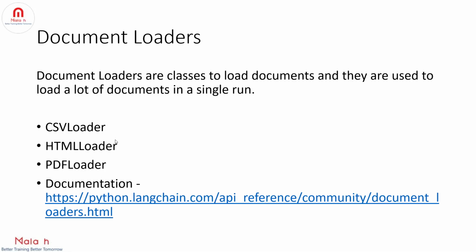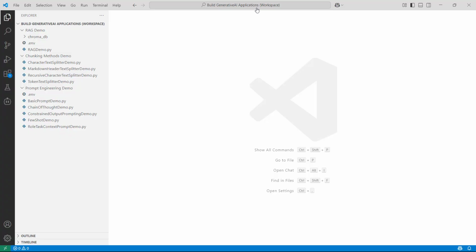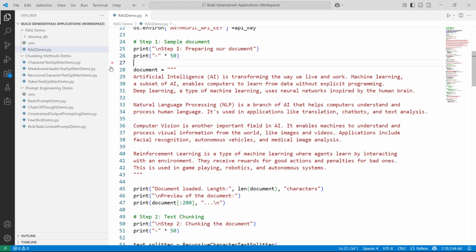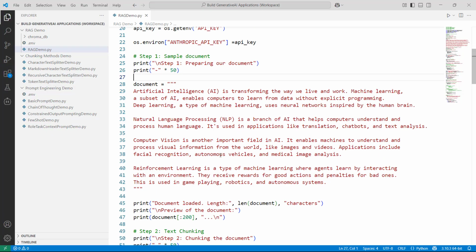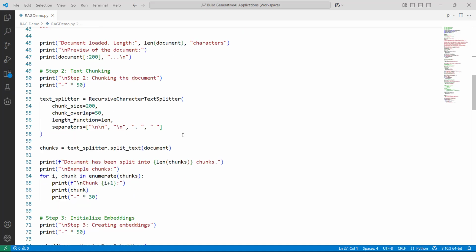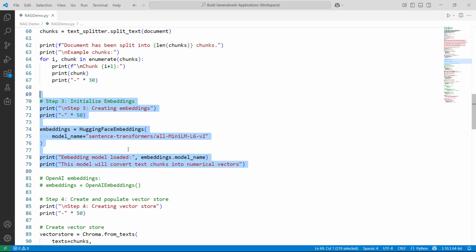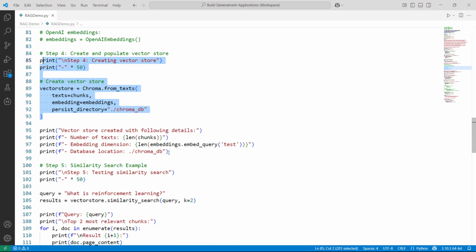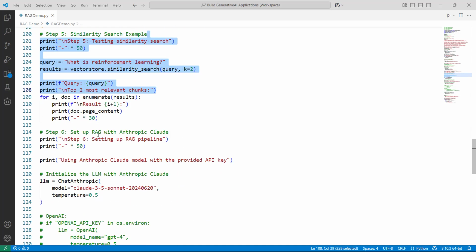Let's go to our code editor VS Code and see the implementation of different document loaders, right? So this is our build generative AI applications workspace. This is where I'm trying to save all the files, so everything will be in one place. First we built the RAG application, and then we saw different chunking methods and then prompt engineering techniques, and now we are seeing how to load different documents, right? So if you remember, this is our RAG application. What we did here, first, is we loaded the input document, and then we did the chunking. The next step was we created the embeddings for those chunks, and then we stored those embeddings inside a vector database, and then we did similarity search, and then we created a complete RAG pipeline by using Claude Anthropic, right? So this is what we did.